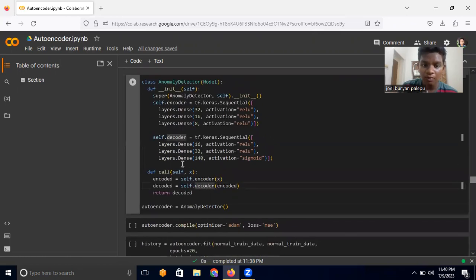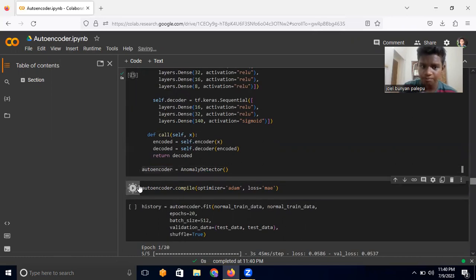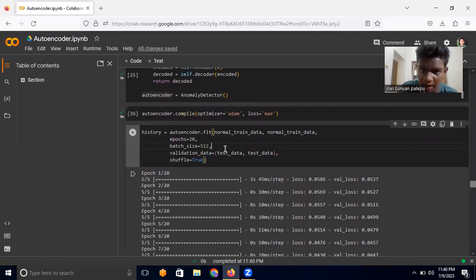All right, now we'll build the model. We'll take in the input, pass that to the encoder, and pass the output of the encoder to the decoder. And we're just going to return the decoder. And we're also going to build the autoencoder. We'll get the object. I'm going to run that. Let's compile the model with Adam and MAE, mean absolute error.